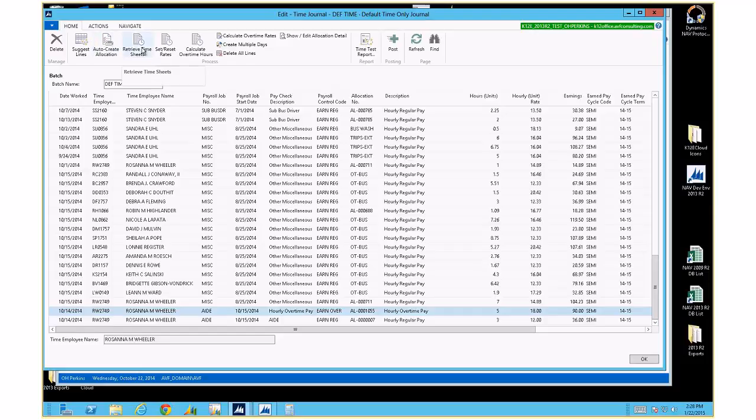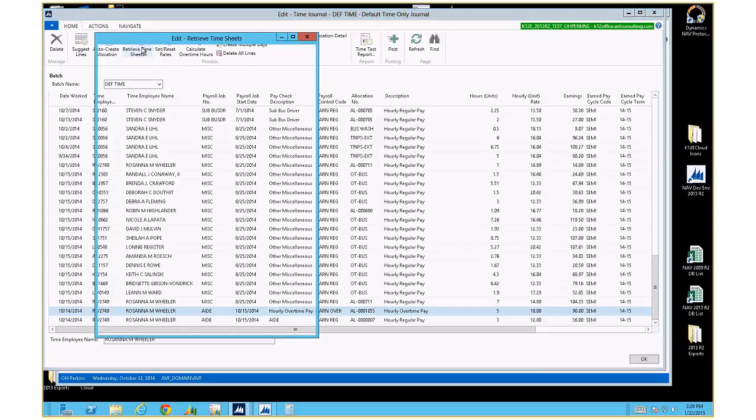Retrieve timesheets. So we have a feature which is a whole time entry system, which we've been working on. And once those time entry sheets are completed, well, not completed but approved, you can click this button.